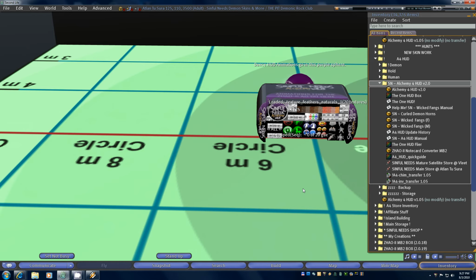This video for the A4 HUD will walk you through the process of setting up your 1.05 HUD to automatically transfer your animations from your AO and your CHIM.